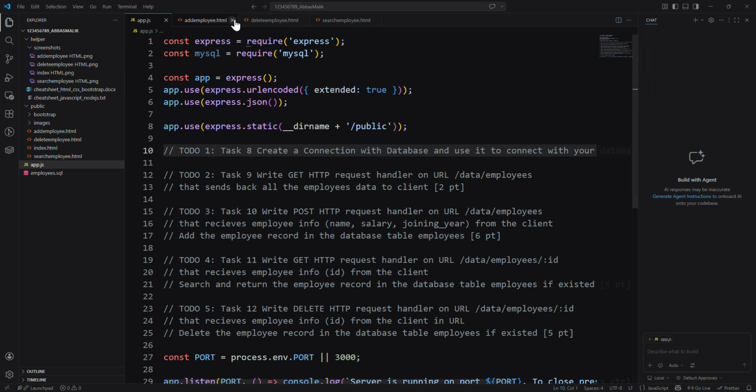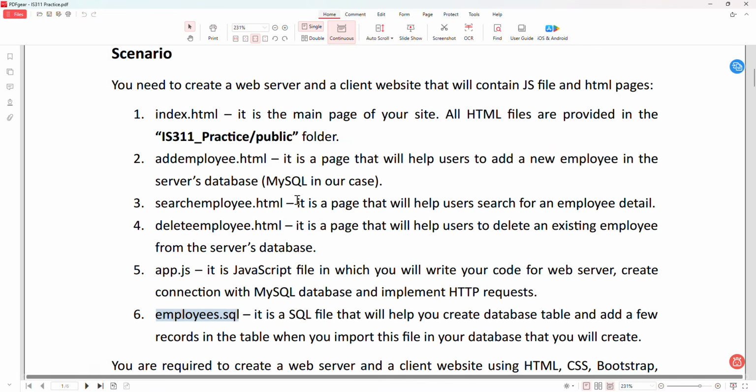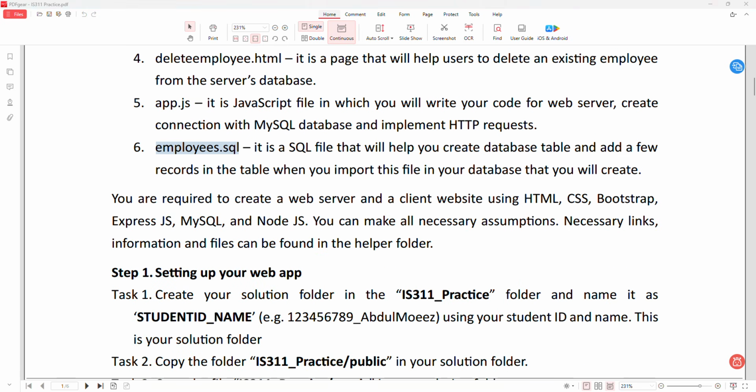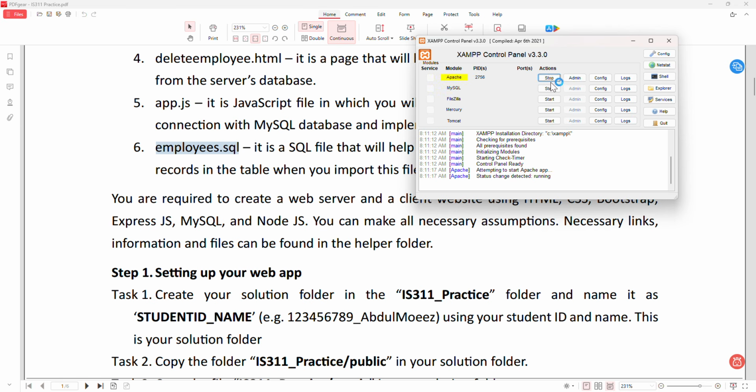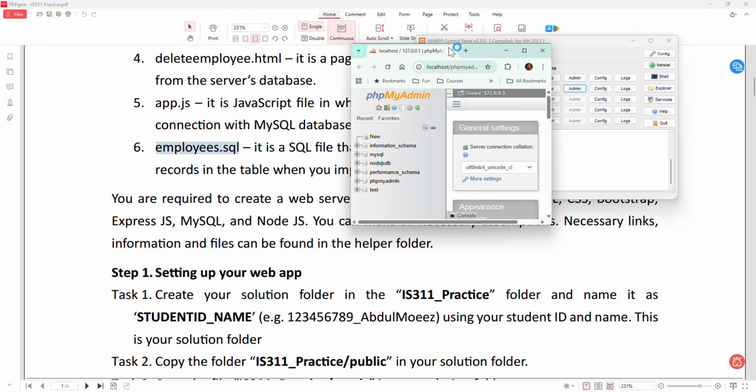So let me close all those files and get back to that one. First of all, I have explained that we have these files. The first thing I need to do is make sure that my server is running, my MySQL database management system. Once it is running, I will open the admin file here.